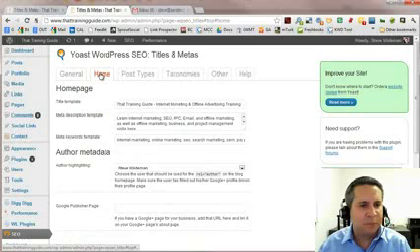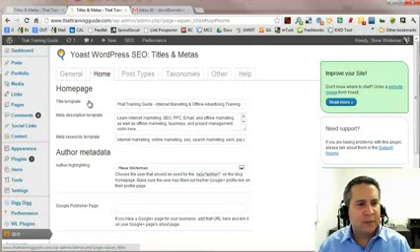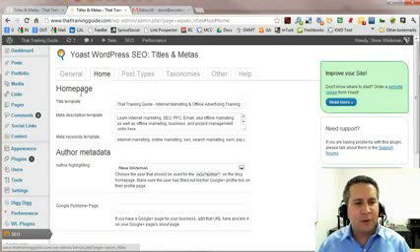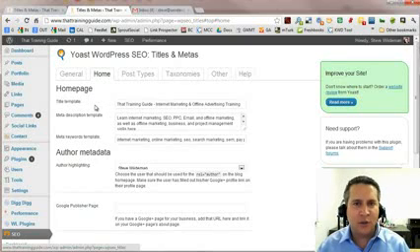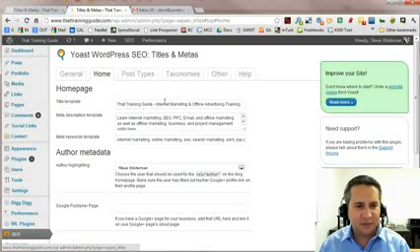Let's go to home. So at the top of home, if you have your settings in WordPress set so that you've got a custom homepage, then you're probably not going to see this top field. You might see the other fields, but you may not see the homepage field. In which case you go to the homepage itself under pages and you make the title and description whatever you would like them to be.